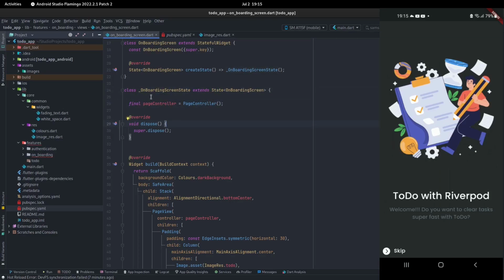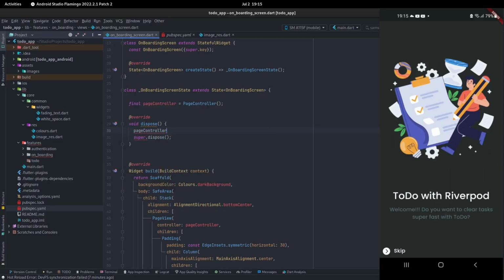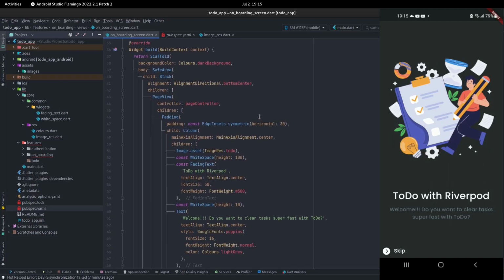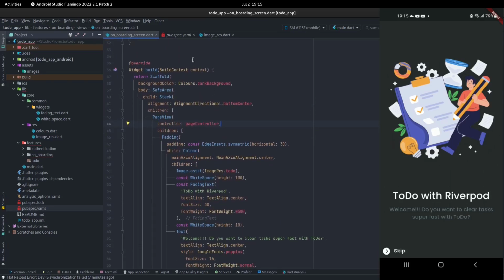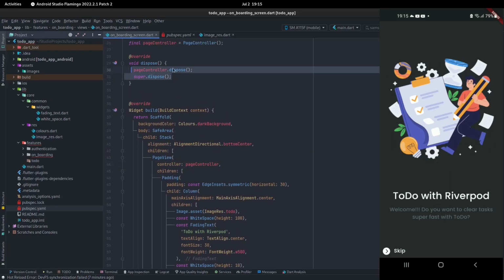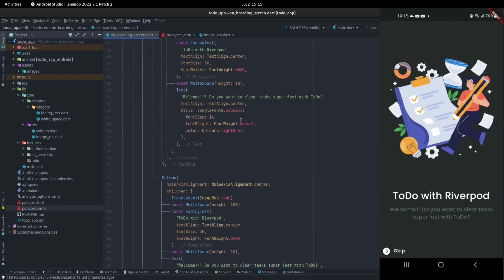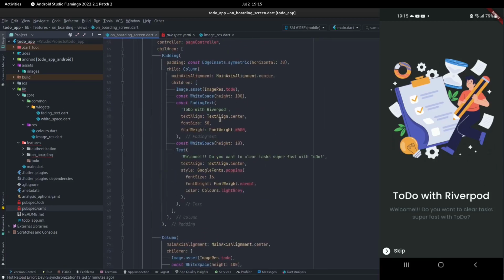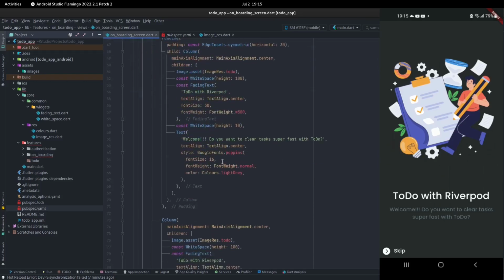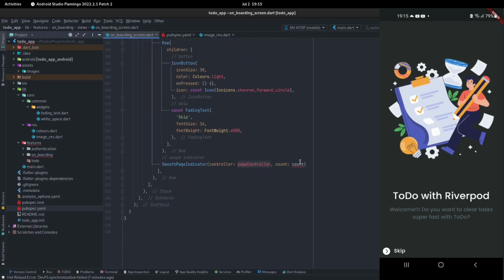So we're trying to say, whenever you're disposing this state and whatever is inside of it, please dispose my page controller. Don't leave it alive in the cache to keep sucking on resources. Alright, so we've disposed that properly. Whenever you create a controller, always remember to dispose it. So we dispose that, and we put the page controller here, and we put the page controller there as well.